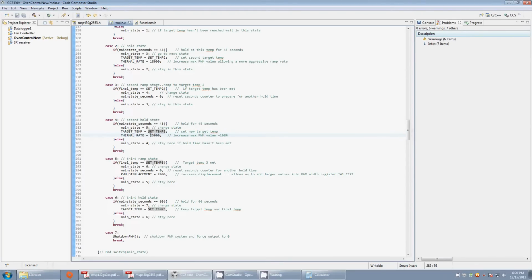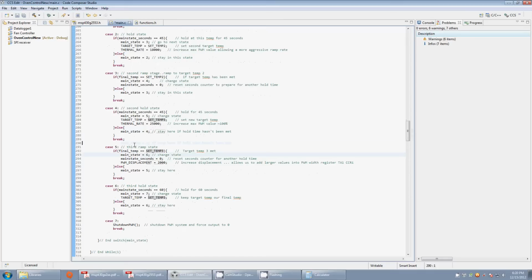So this allows us to have 100% duty cycle, basically giving all of our power to the toaster without turning off. It's completely on the whole time. This is because we need as much power as we can to ramp up and hold in the 210, 220 degrees C range. So our hold time window expired. We go to the next state.